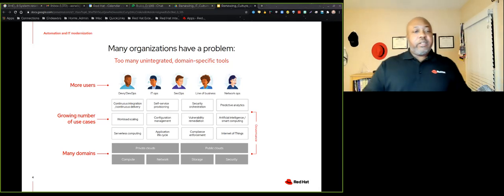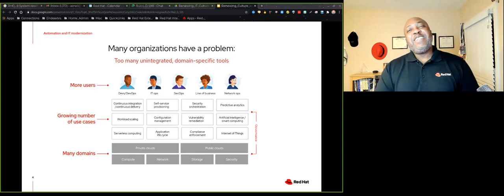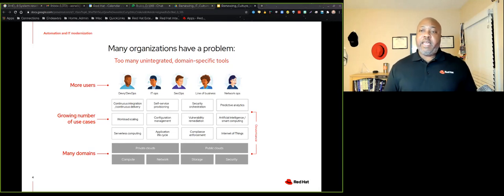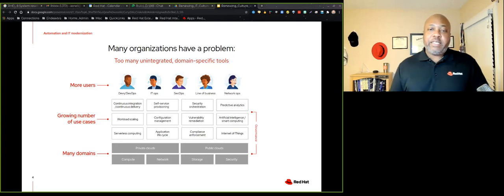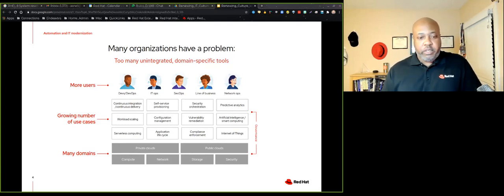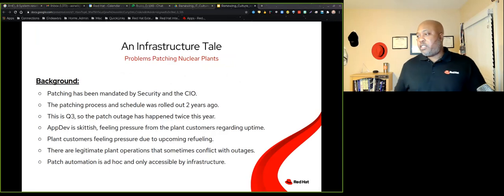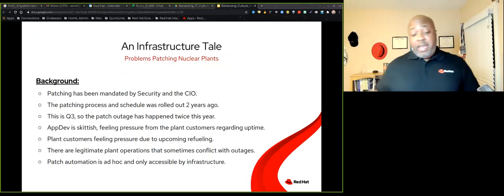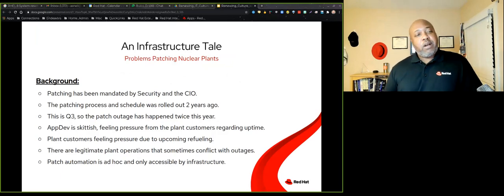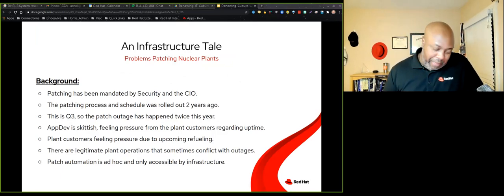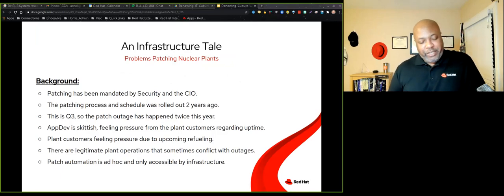So enter the Ansible automation platform. And so we know that the Ansible automation platform can power just about every part of IT and create efficiencies. But it's really more than that. The important question really is, how does automation transform an organization? To illustrate that point, I want to share a story. I call it an infrastructure tale. And if I were to title this infrastructure tale, it would be called Problems Patching Nuclear Plants. That's a lot of P's, but I put that in there for alliteration.